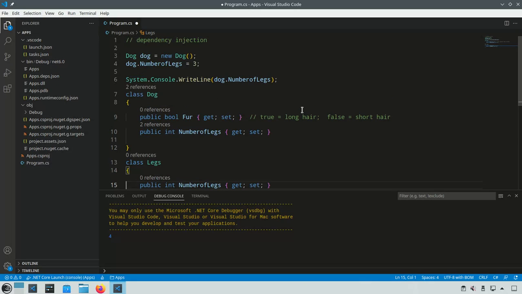In this video, let's talk about dependency injection. Dependency injection is when you are capable of getting one class and its members and inserting it into another class for that other class to be able to use it. All right? Let's give an example here.